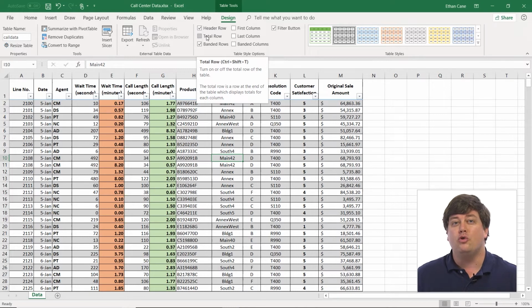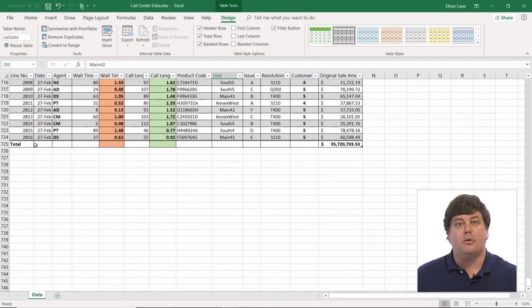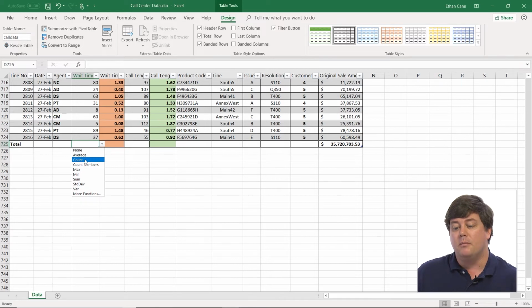The total row is one of the coolest aspects of your table because it's just there for you. You don't have to do anything about it and it will be built. So when you turn it on, when you check the total row, what happens is at the very bottom of your table, wherever it is, 700 rows, 7,000 rows, doesn't matter, wherever the bottom of your table is, there will now be a total row. In the total row, every single cell, you have the ability to summarize that column.